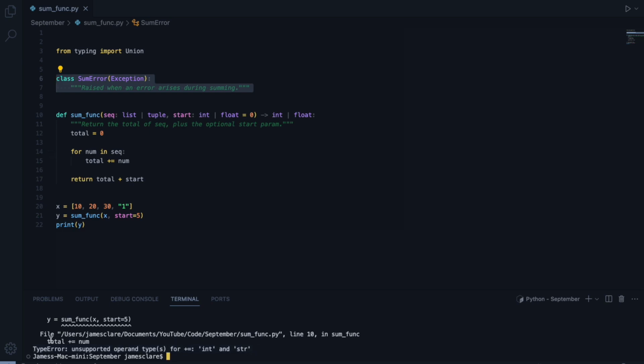And this happens here, total += num. So when it's iterating through, it finds this one, tries to add on to total, and says, you can't add this string to this integer. And that's what this is all about here. So we're going to say, let's catch it.